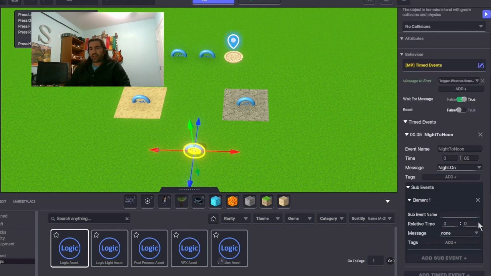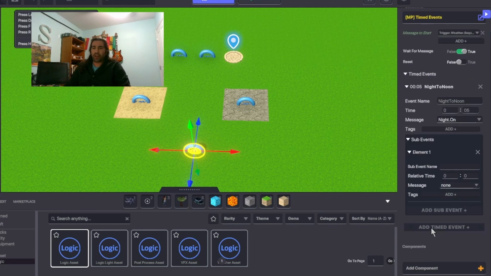And then I can actually run sub-events which become relative, almost like children of the main event, or I could trigger a brand new timed event. So kind of like parent events or child events. And you can see that there is a relative time based on when the parent is triggered. So let's say I have a noon that's triggered 5 seconds after the night has been triggered. So night on gets triggered, then 5 seconds waits, and then the noon gets triggered.